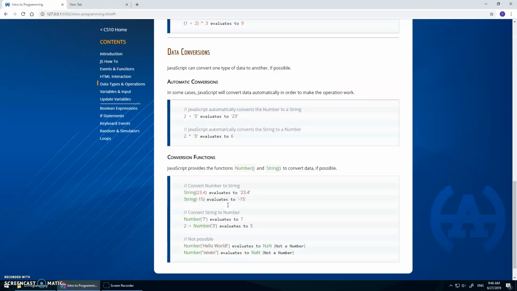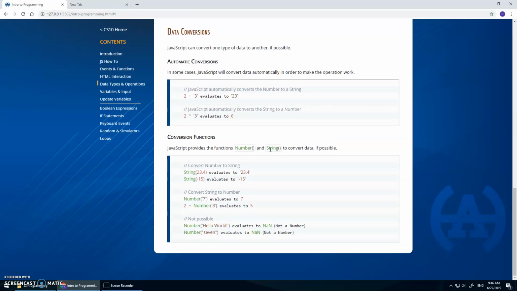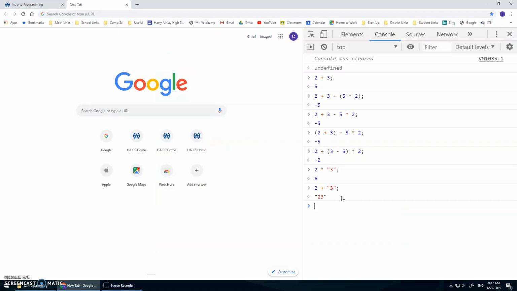Now, we can also do conversions ourselves. There's a number function and a string function. These are, remember, functions are just commands like the alert function, right, that we used earlier, console.log. These are commands that are built into JavaScript that we can use. And these functions will take in values. So string 23.4, it takes in a number, and it'll convert it to a string. And then the number function will take in a string and convert it to a number. Okay, so you can go number 23, like so, and it'll convert it to 23 without the quotes.